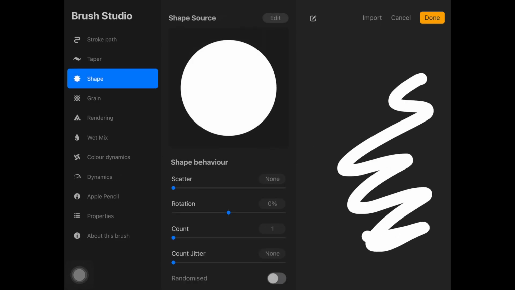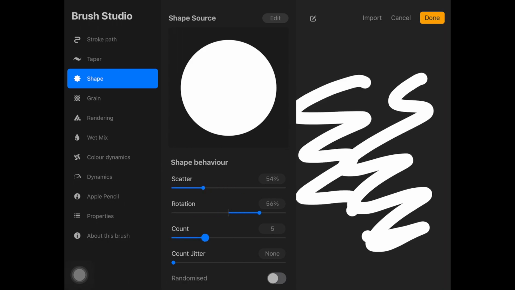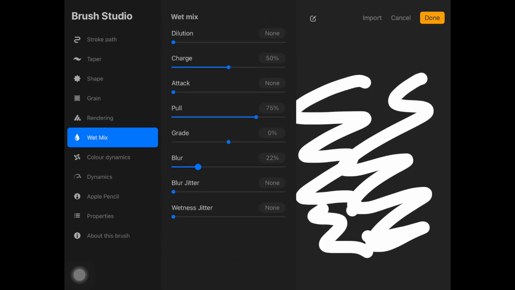I know there are a lot of apps that already have this feature where you can create your own brush, but I just love creating it on Procreate. It just seems so simple to do.